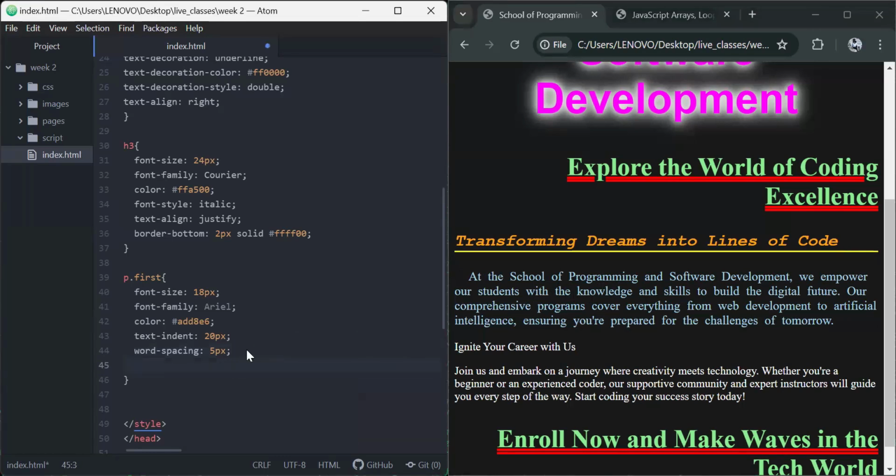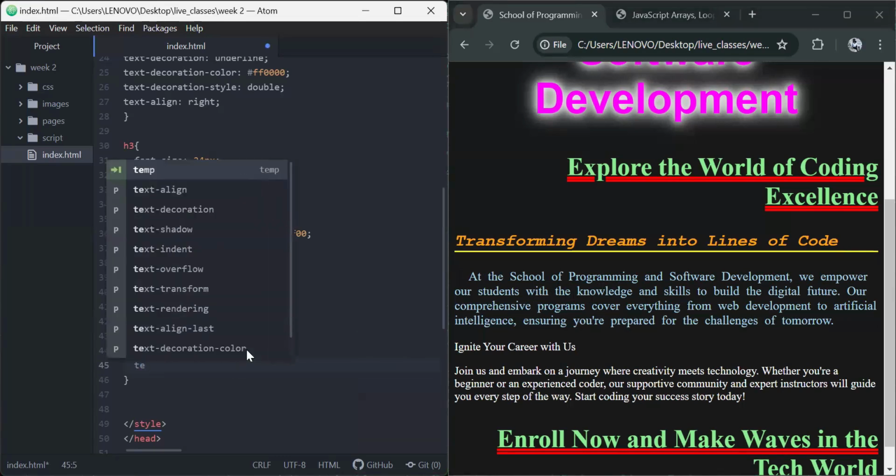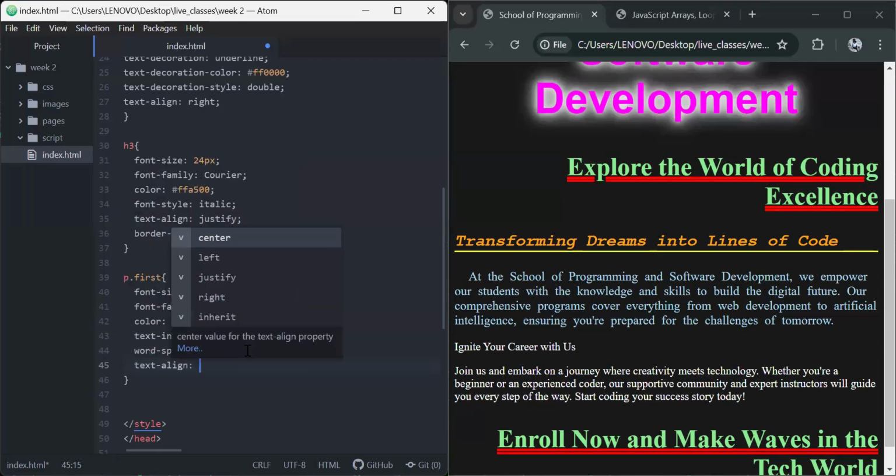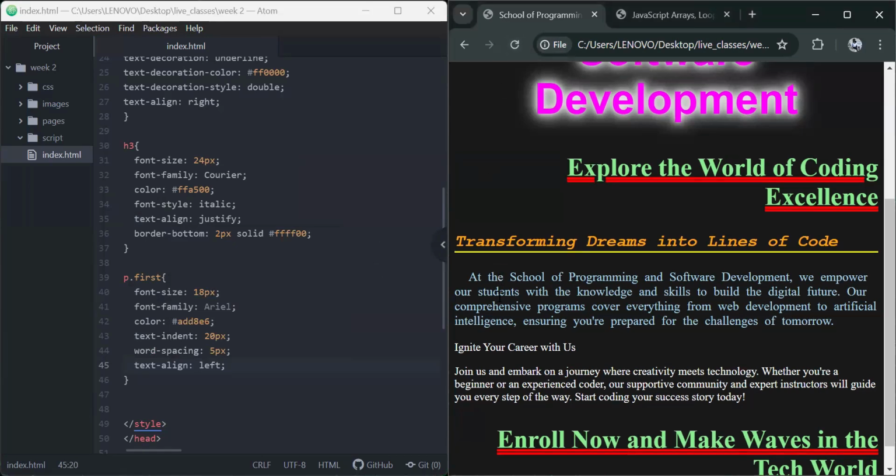Now let's align this text using the text align. And this time, let's just align it to the left. We haven't used left. So I'm going to save this, but this might not make any difference because by default, all the text on the web page are usually aligned to the left.